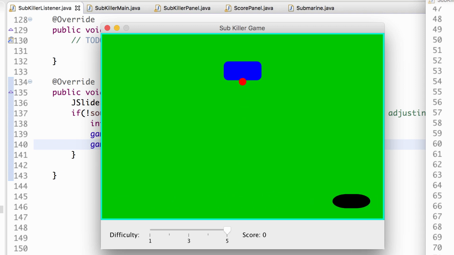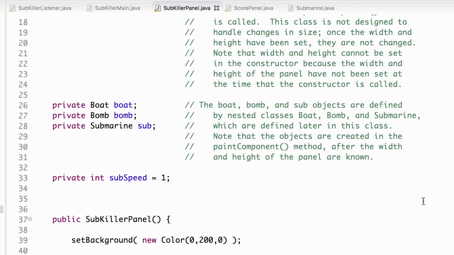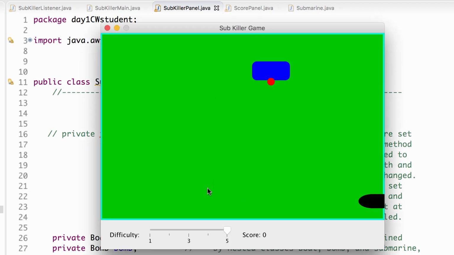So now let's focus on getting this score to update. Right now, if we hit it, nothing actually gets updated. There we go. All right, so let's think about who needs to talk to each other. This guy is going to know when the hit occurred, right? So this is like the game panel, the SubKiller panel, game panel. This is the score panel. Somehow this guy needs to communicate with this guy that, hey, you need to increment your score here. So we need to have some kind of functionality where this guy can talk to this guy. Okay, so let's put a reference to the score panel inside this SubKiller panel.